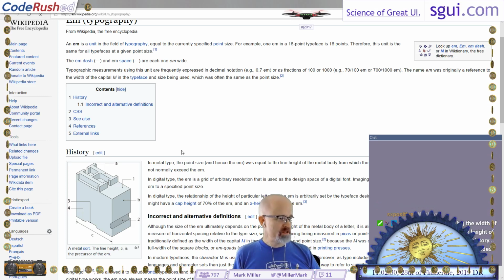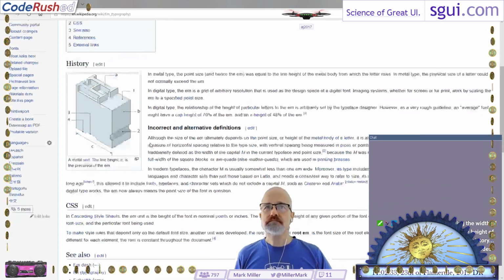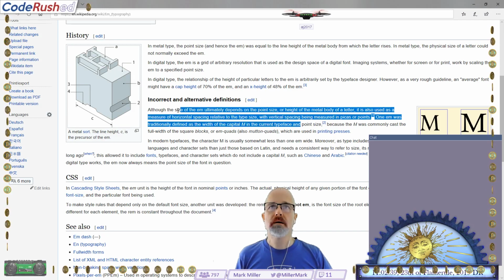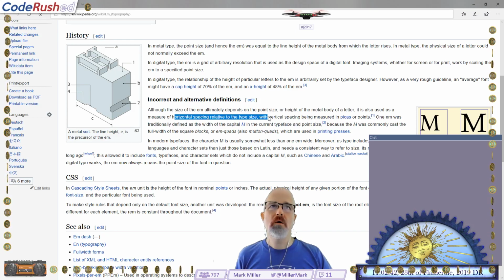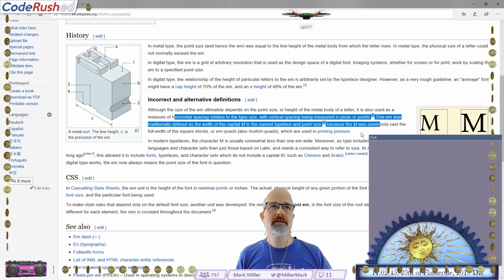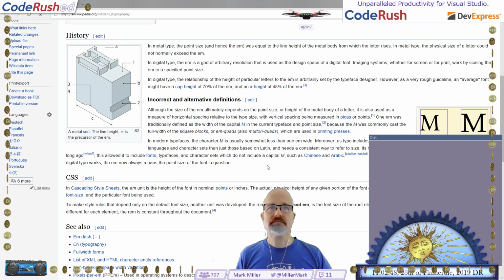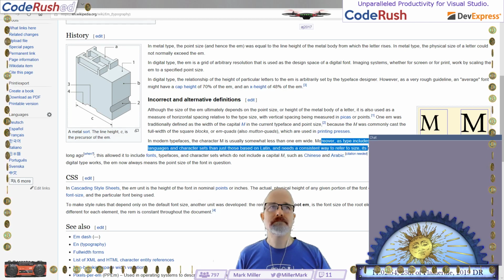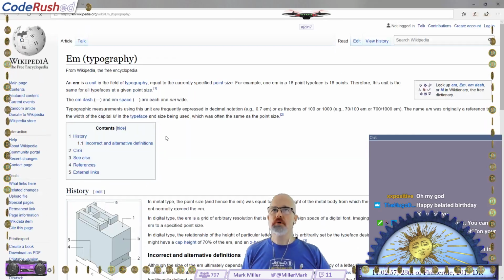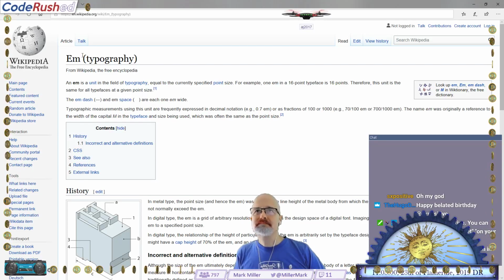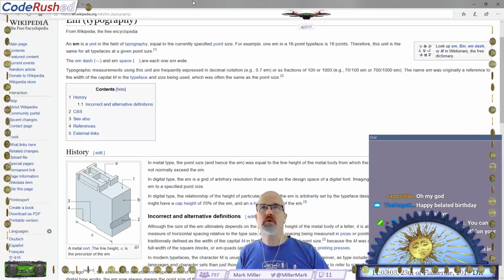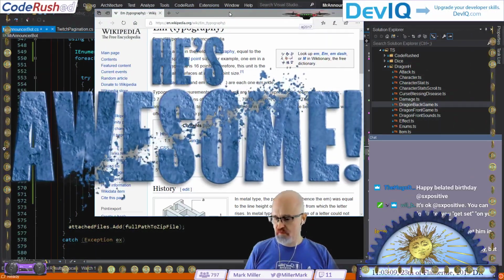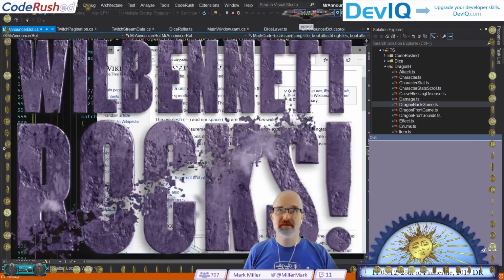So, talking about using the width of the M to determine the height of fonts. Whoa! That's it. That's super cool. I did not know that. I've heard of M's before, but I did not realize this is what it was. Will Bennett, thank you. That is awesome, awesome. Will Bennett rocks. That's what I'm talking about.